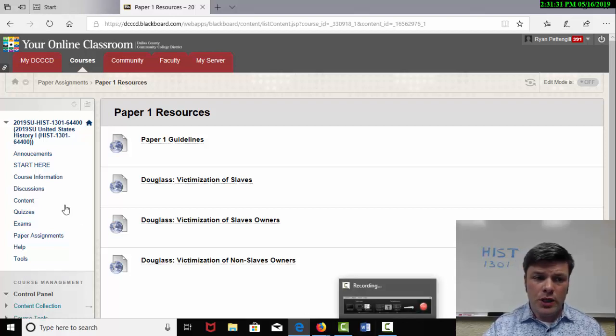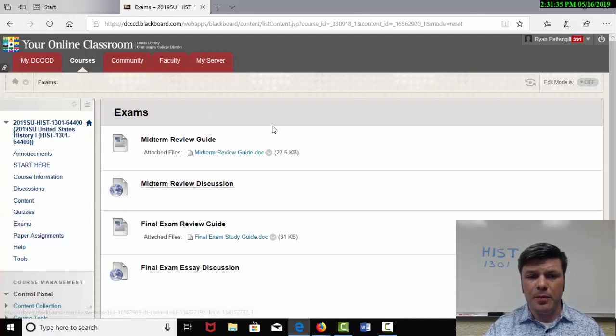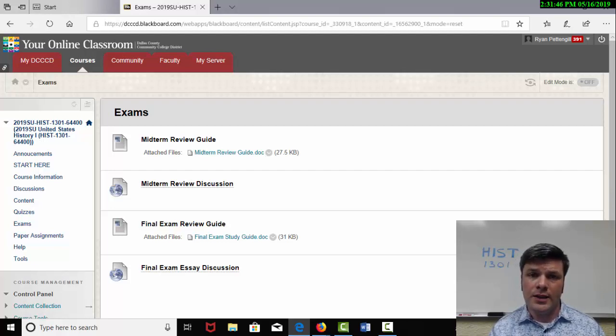The next portion would be the exams, and if you click on the exams button, we can go there. You don't see anything there right now, but as both the midterm as well as the final exam approach, you will see those things go live in Blackboard, and you'll click on the exams button to get there. For right now, you see 2 things for each exam.